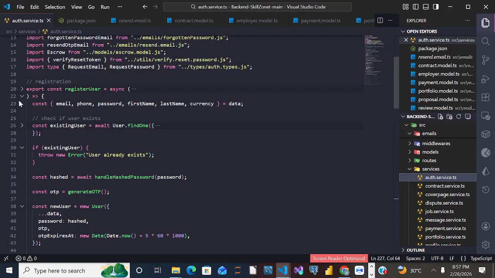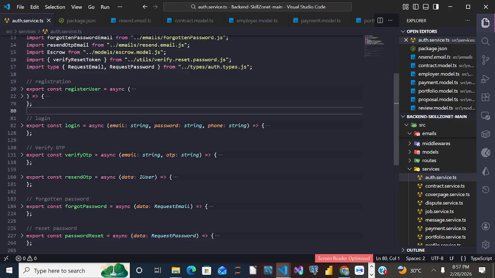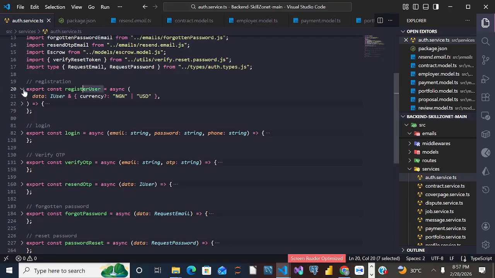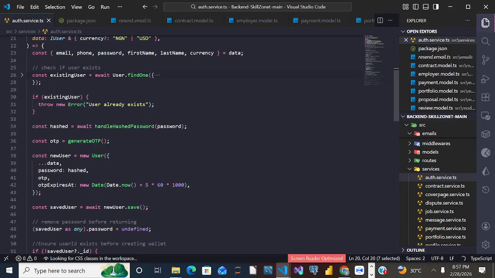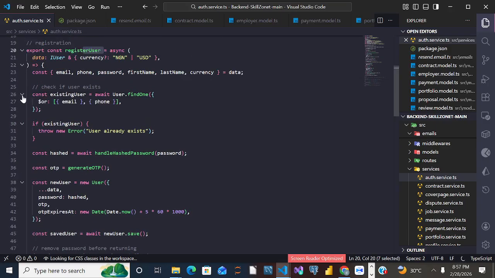I'm trying to register an account. So, export const registerUser. I'm trying to register a user now, and I'm accepting this parameter, don't worry. I check for an existing user. Go to the database, this one is the database.